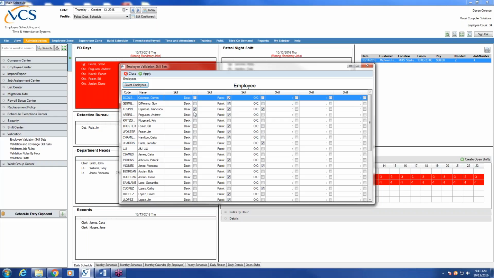So just curious as to which skill sets you'll be tracking in your system. We have patrol and supervisor in charge, so SIC. Okay. We have a patrol skill set, an SIC skill set, and I believe we have a dispatcher skill set too.